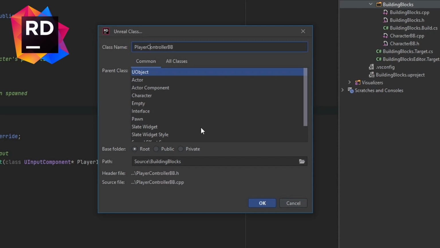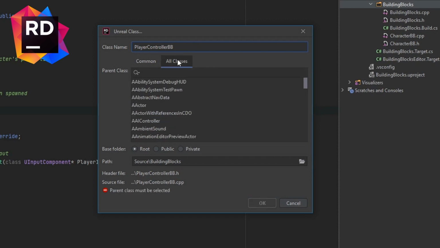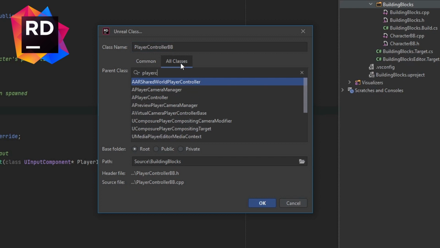For parent class, we want PlayerController, but wait, it isn't in the list of common classes. Come on now, JetBrains, you're letting the side down. You really think, what is this, sound effect submix is more common than player controller? Fail! Fine, I guess I'll have to switch to the all classes list and find it myself then. Gotta do everything myself.